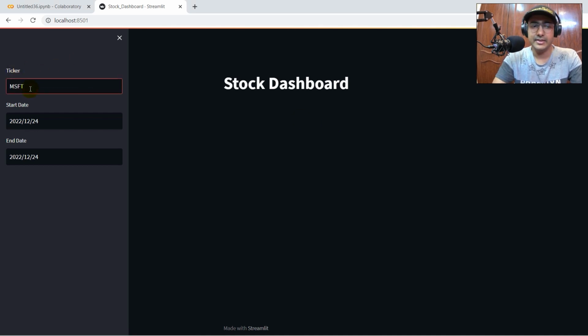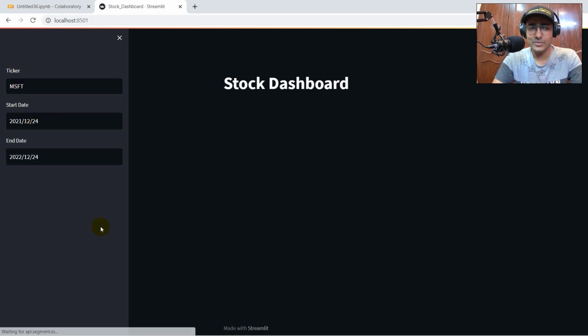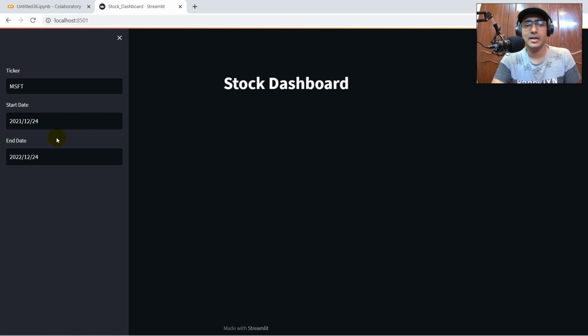we have the ticker. So this is MSFT, and from date, say I just pick it from the last 1 year, so that's 24th of December 2021 to 24th of December 2022, right? So now for MSFT, in this case, I want a line chart that starts from this date and ends at this date, which is today's date.